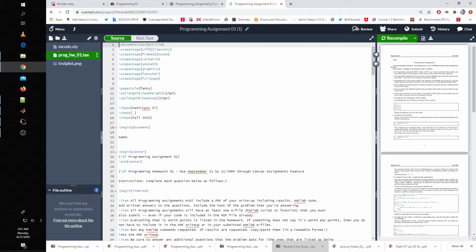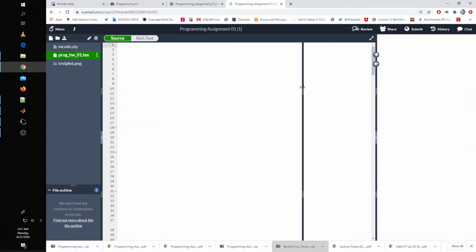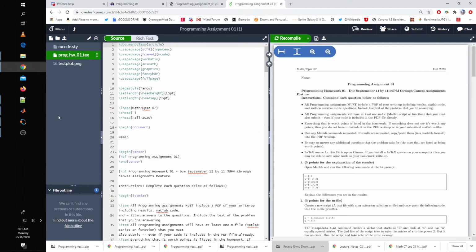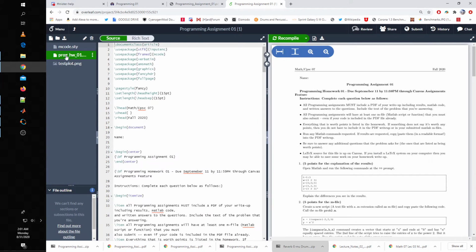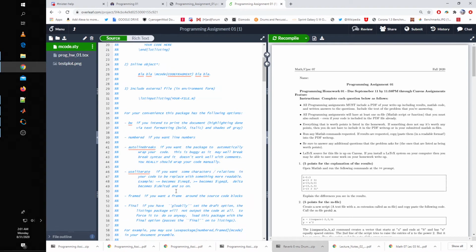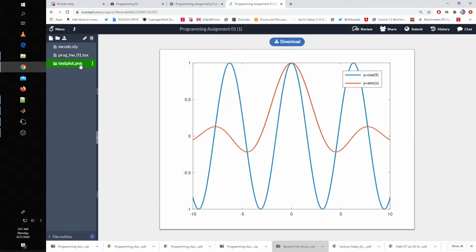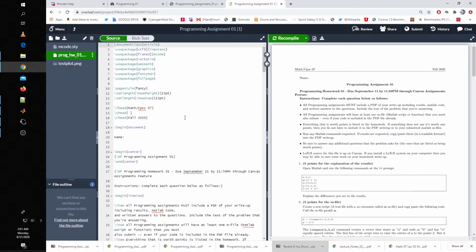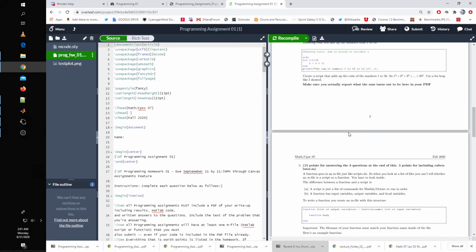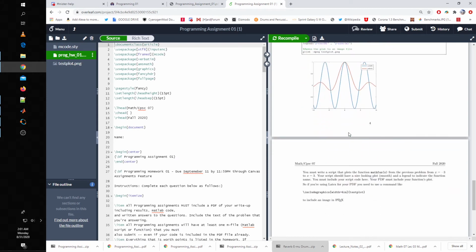That's because I already had something called programming assignment 1. Now let me drag this slider over here and let's look at what we have. On the left hand side, you have your 3 files. The mcode.sty, that's just included. The tex file, which ends with tex, and then this plot. Now I'm going to click on this programming homework number 1 tex. So what you've got on the right hand side is your PDF, or my PDF, of the entire assignment here. Okay.